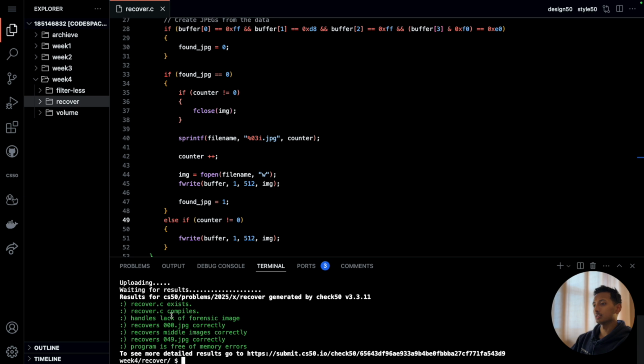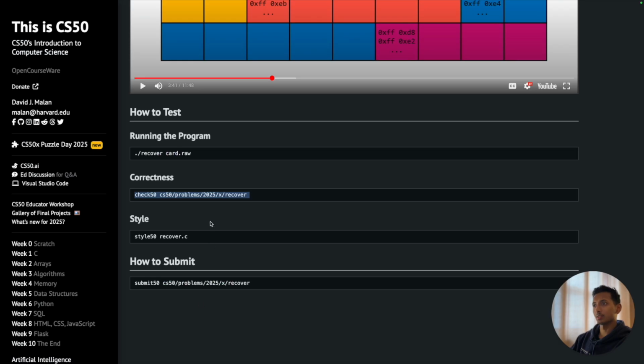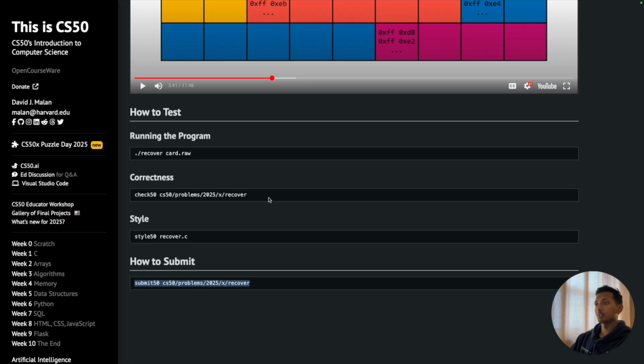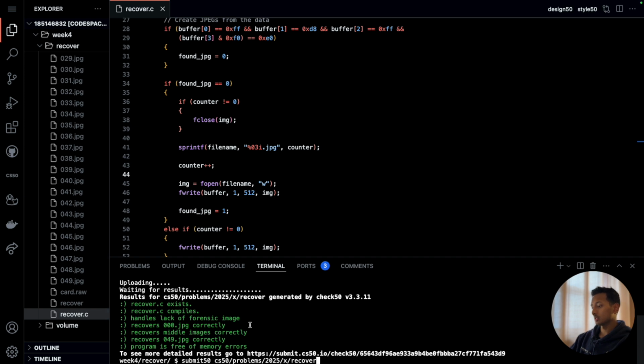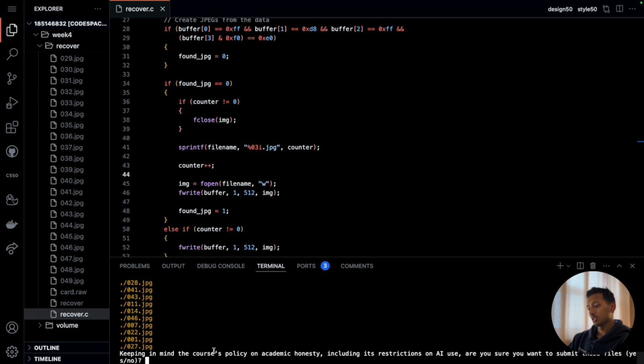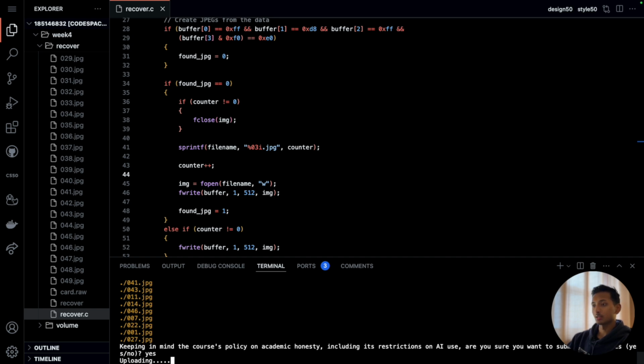All right, as you can see, everything is green. That is wonderful. The next thing, if you want, you can copy paste for the style, but what I always like to do is click on style50 in the right top corner and apply changes. Looks good, wonderful. And I'll copy this submit code, come here, paste it here, press enter. It will ask whether or not we are sure to submit it, which we are. So I'll say yes, we are sure, go ahead.